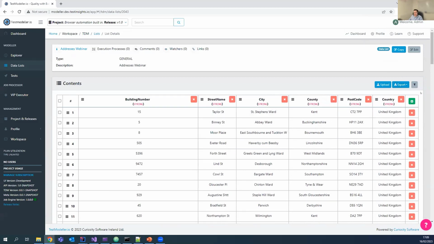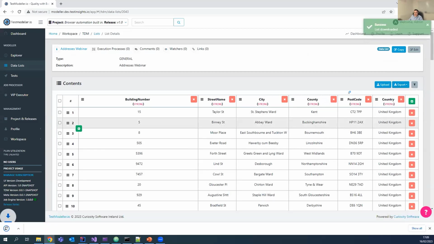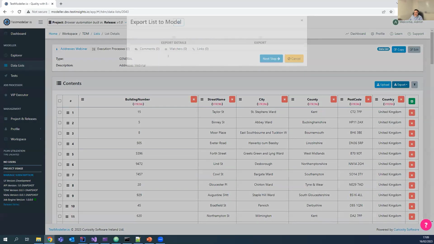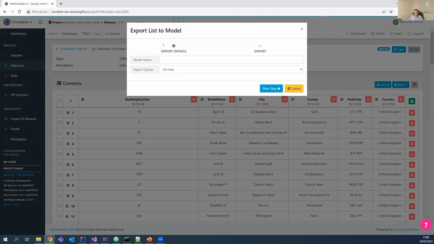Okay. Now, once you have a list, you're going to want to do something with it. So the first point of call is you could download it into a different format. That could be CSV, Excel, JSON, whatever that is. We can also export this list into a model. So here we're going to move more into the realm of taking a list and introducing the concept of data coverage, being able to model out different data variations, from which we can then create much richer lists of data.